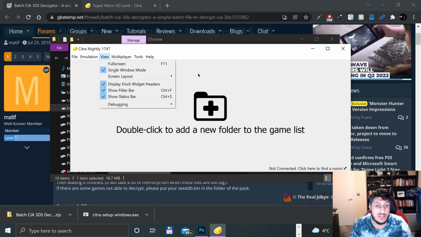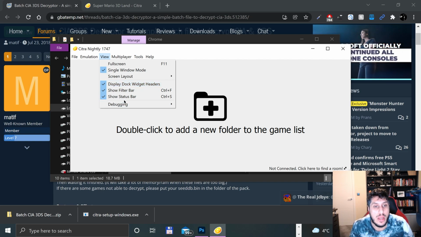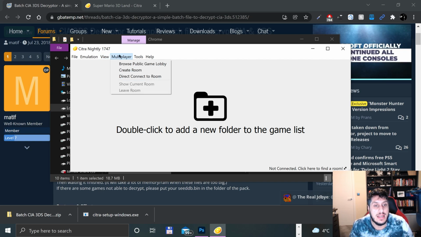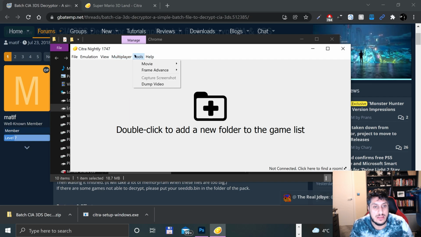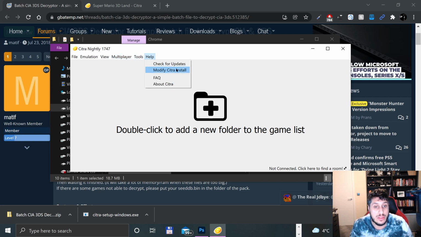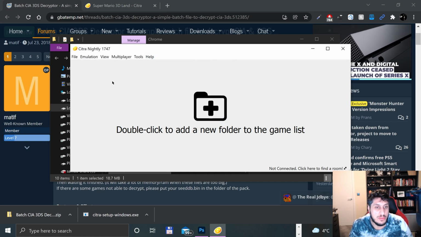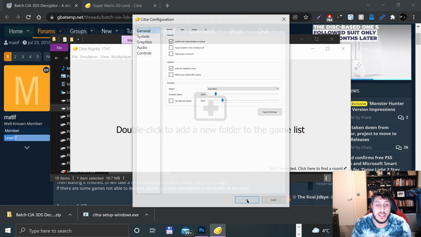My favorite is just default top and bottom because it emulates the way it was on the system. And you can also record movie as well, which is pretty cool. You can check for update directly from here, but there's no update. So if you go to emulation, go to configure, there's some configuration that you can do.